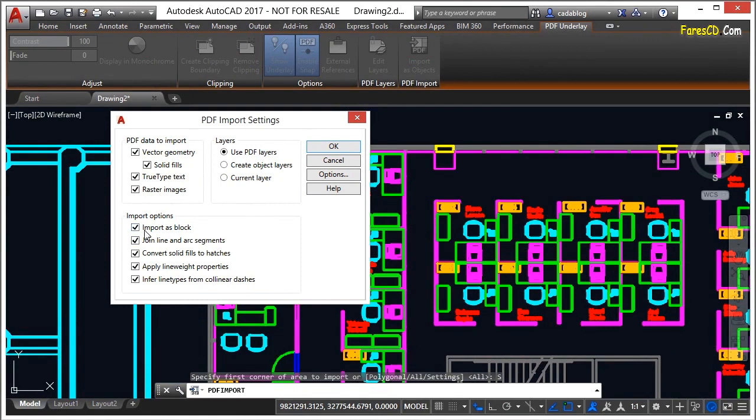Sometimes you may want to turn some things off. I don't want this as a block. I just want the regular line works. I don't want it to be joined. I don't want any hatches. Line weights are fine. Infer line types, yes. No raster images. I'm going to turn these options off. I'm going to click OK.